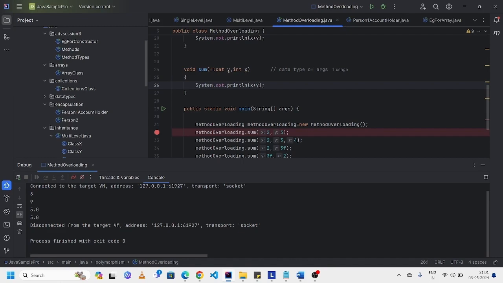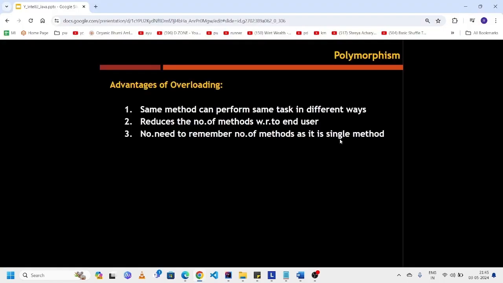We will develop different reusable methods in automation testing using method overloading. We will see it during the automation session, how to develop reusable methods based on method overloading. Now let's take a look at method overriding.